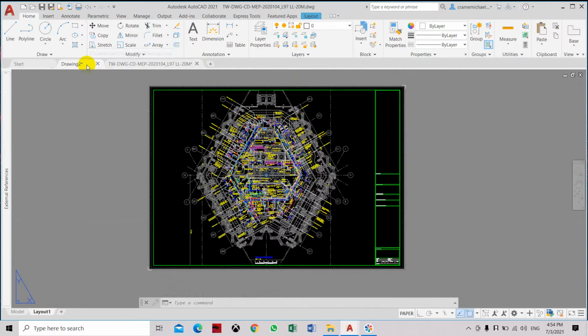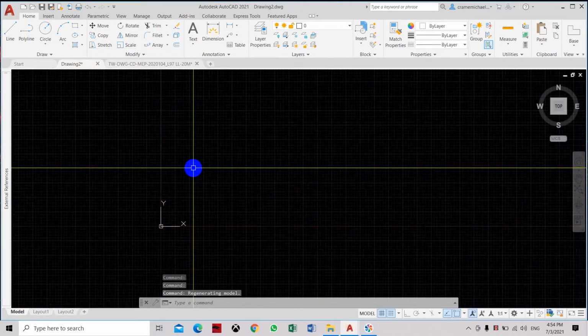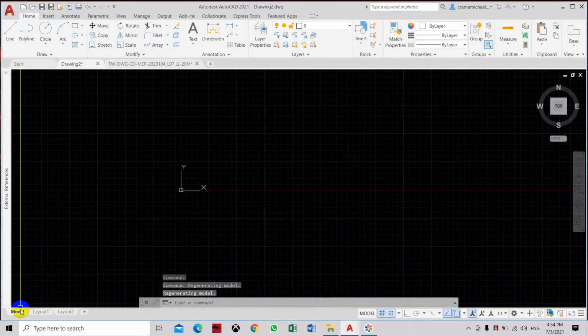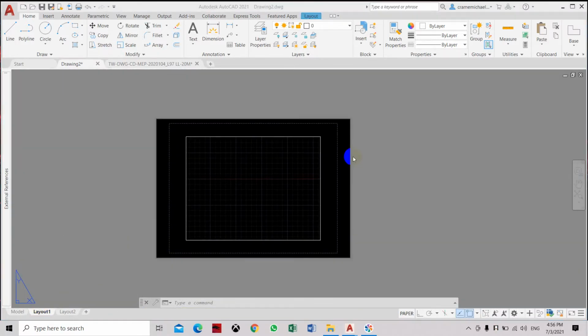Let's go to a blank drawing tool. Here in the model space, we don't have any drawings yet. And this is typically what you will see when you're starting AutoCAD. Now, when you go to layout 1, now that we are in the paper space, which is layout 1, you can see that there is a rectangular shape with a black background.